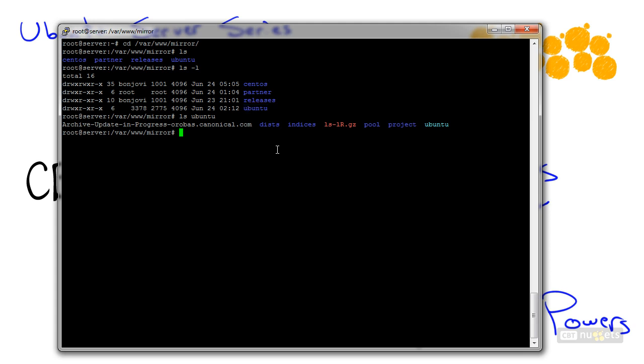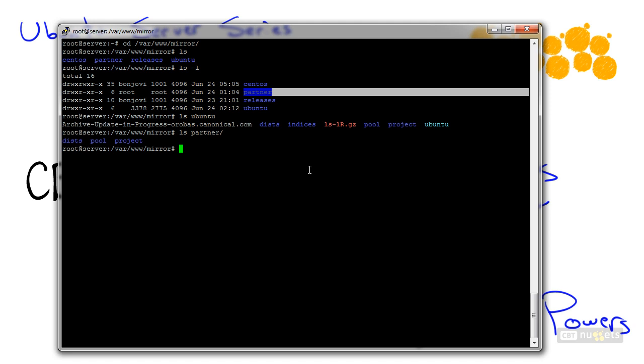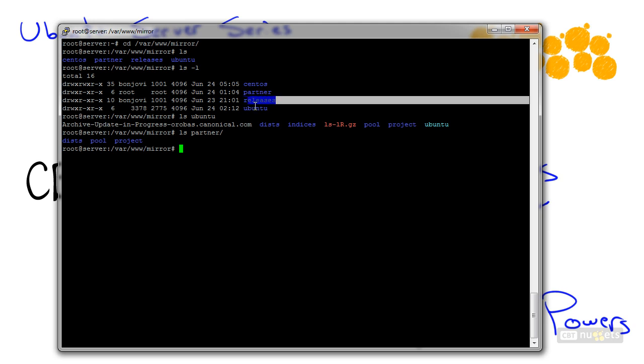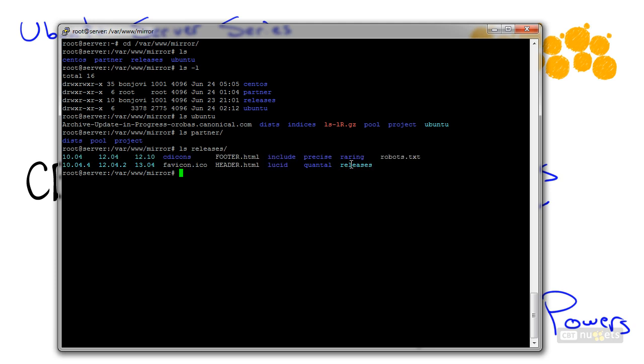Now, I personally also mirror the partner repository using debmirror. So that's something that I do. If we look inside the partner repository, it looks similar to the Ubuntu one, but this is specifically the partner repository. And then the other thing that I do that I haven't mentioned yet is releases. I mirror the Ubuntu releases, and that just means all of the ISO images for the various versions of Ubuntu that are available.